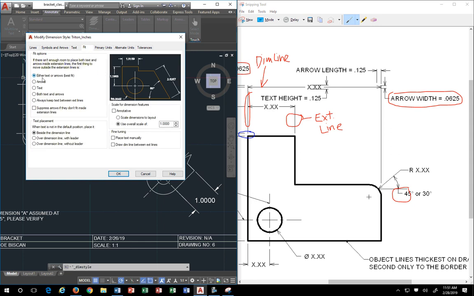Fit options. Either text or arrows is best, meaning that it'll kick out the arrows if it needs to. How many of you, when hand drawing, realize your arrows won't fit inside with your dimensions, so you put your arrows outside? That's all this does. It affects which way it's going to present it. Let it do its job. It's okay. When text is not in the default position, put it next to the dimension line. That's fine. This is going to be your friend right here.